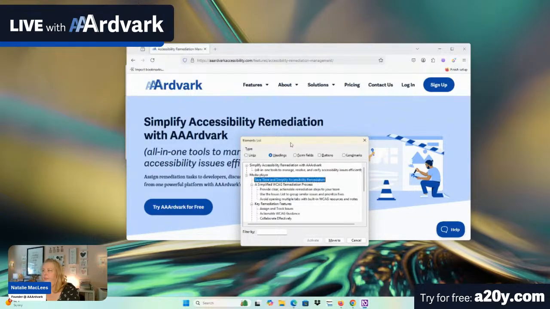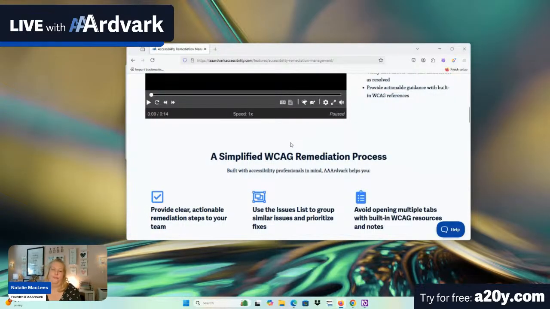Level 1 save time and simplify accessibility remediation 1 of 7. A simplified WCAG remediation process expanded 2 of 7 level 1. And if I want to collapse these, main, oops, landmark, a simplified WCAG. That was not it. Sorry, I thought that was it.